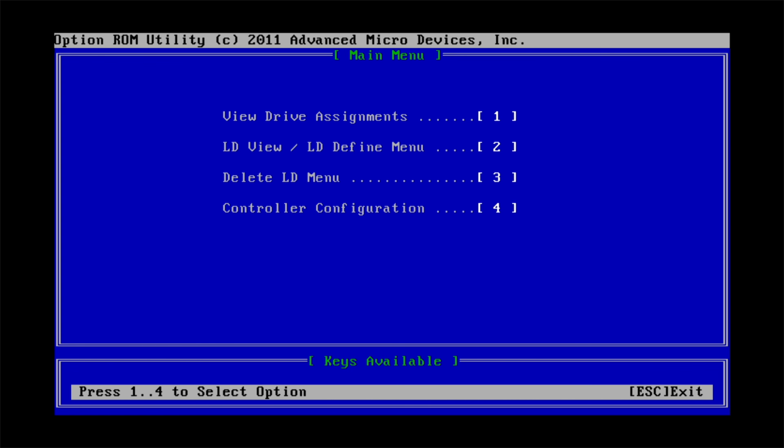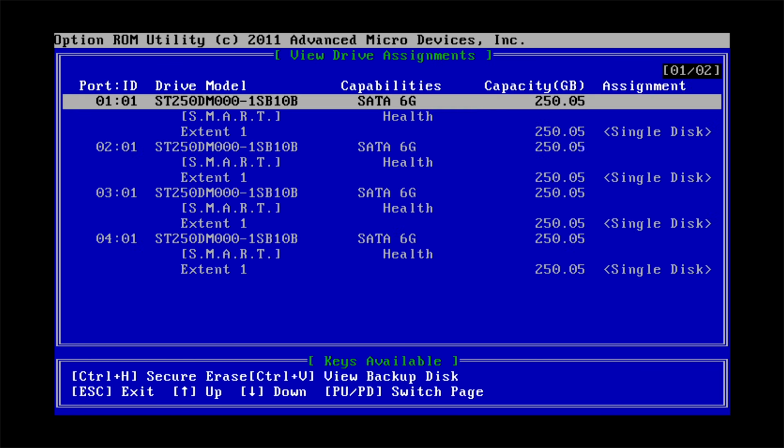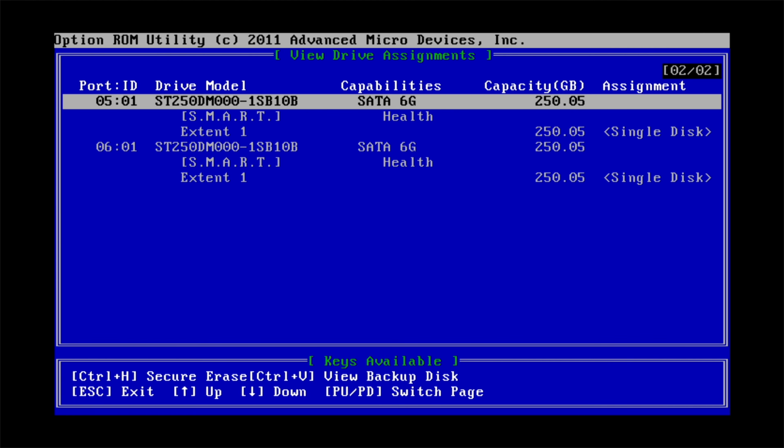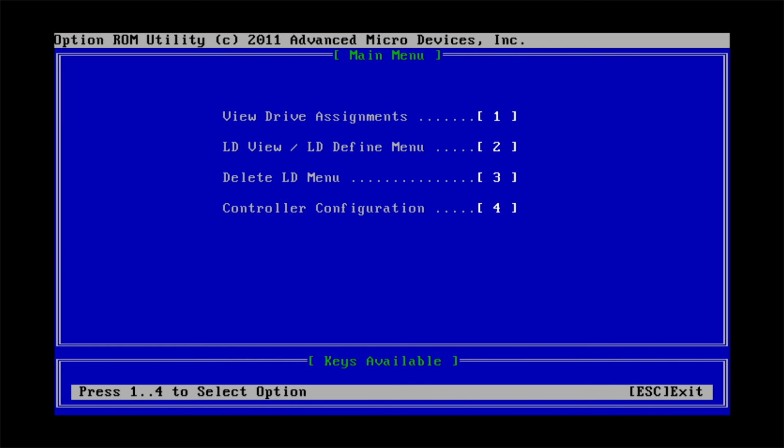I'm now in the RAID configuration tool. When I go into the first option, this will show you all the hard disks that are currently available or being used by the RAID. The first 4 hard disks are shown, and when I press page down, this will show the last 2 hard disks. I am happy that all 6 hard disks are accessible by the RAID, so I will press Escape to go back to the main menu.